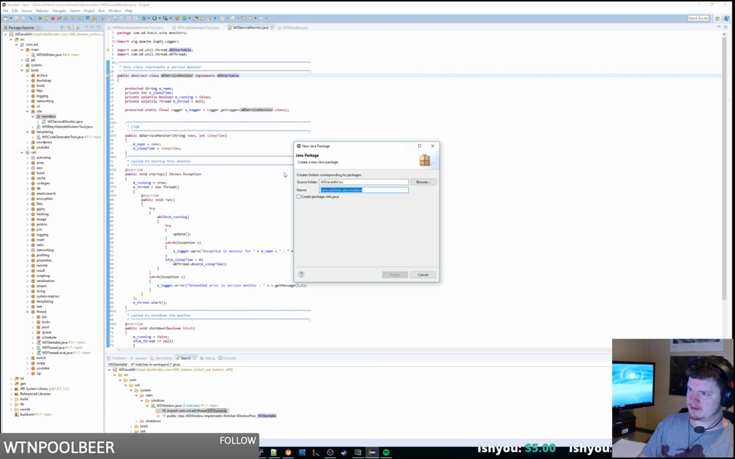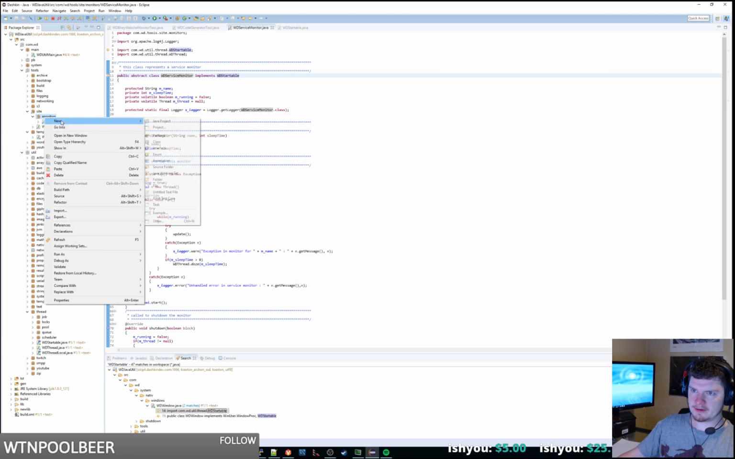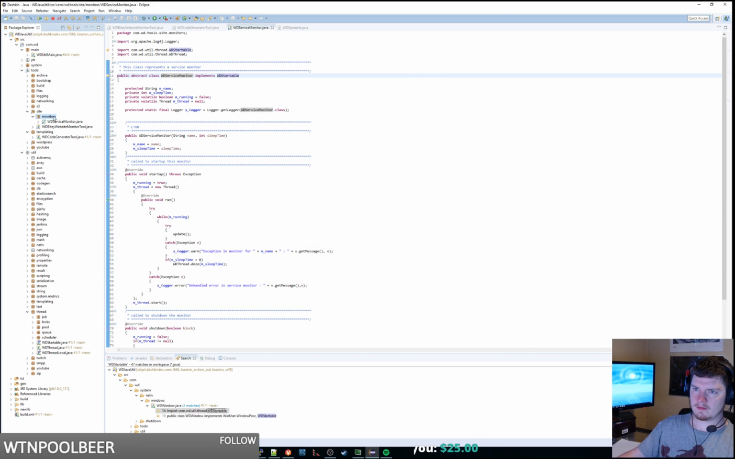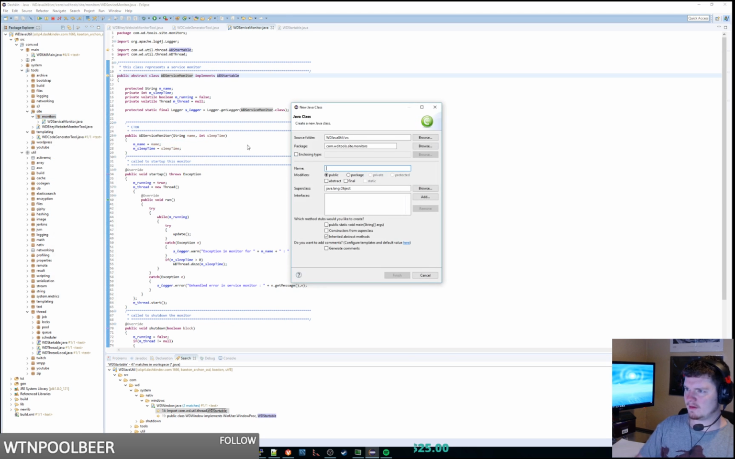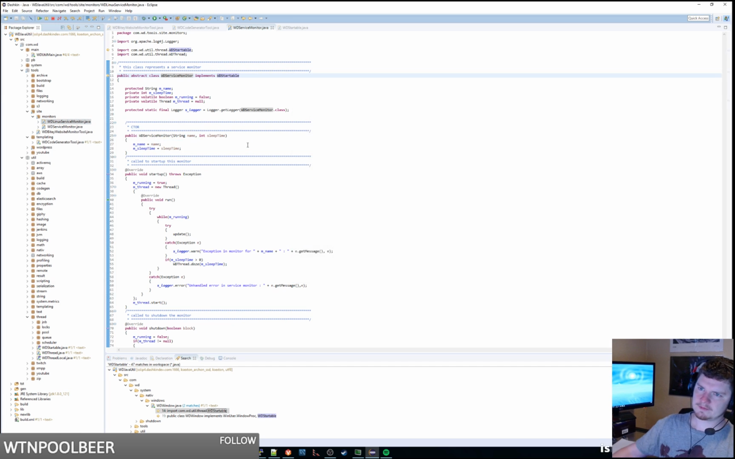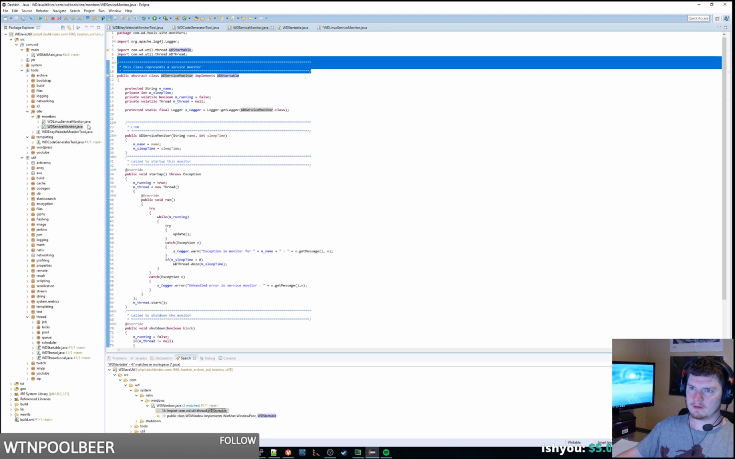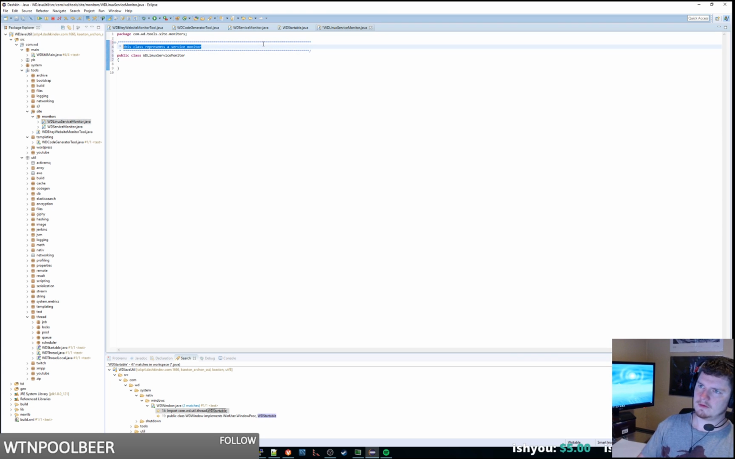So what we're going to make is two monitors. We're going to make one for HTTPD, so WD Linux service monitor. And all we're going to do is make a specialized version of this thing, which will basically monitor a service, and if it's not running, it'll restart it and stuff like that.